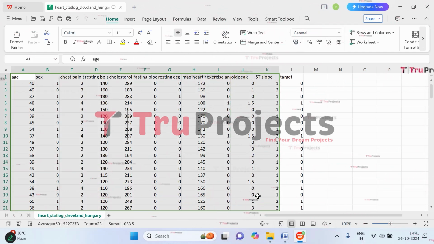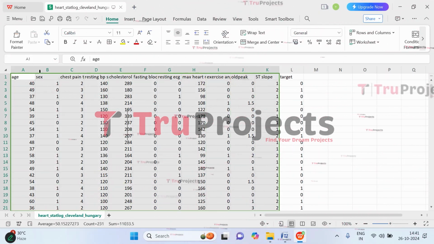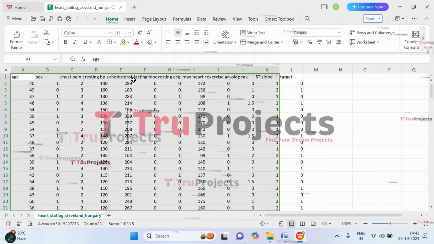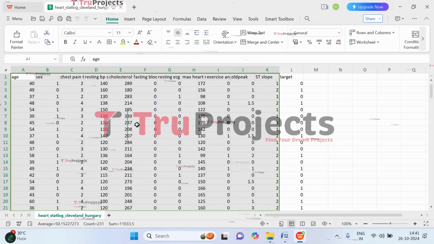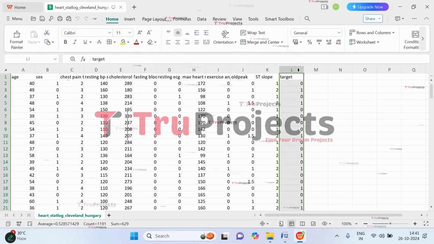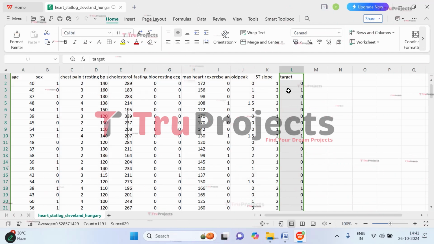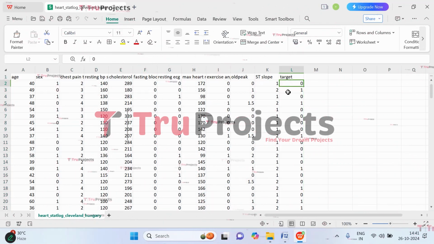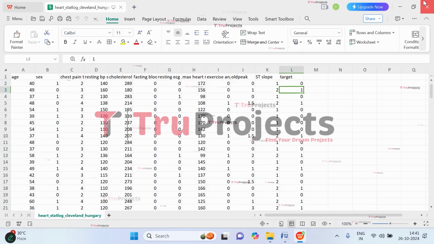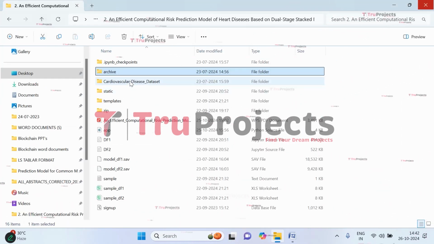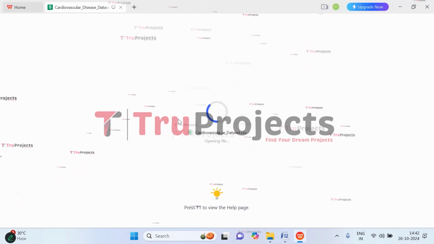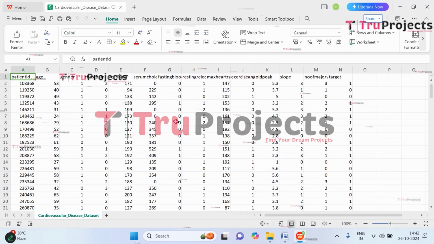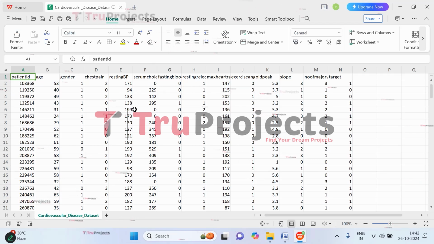And these are all the independent variables. For example, we have age, sex, chest pain, resting BPS, cholesterol, fasting blood sugar, resting ECG, maximum heart rate, exercise angina, old peak, ST slope. So all of these impact the heart disease, which we have in the target column, whether the person has heart disease or not. 0 represents the person has no heart disease and 1 represents the person has heart disease. Now let's close this. Getting back to this folder, we have the cardiovascular disease dataset. So let's open it. So this is the dataset used in the project to predict the heart disease using the cardiovascular disease dataset.